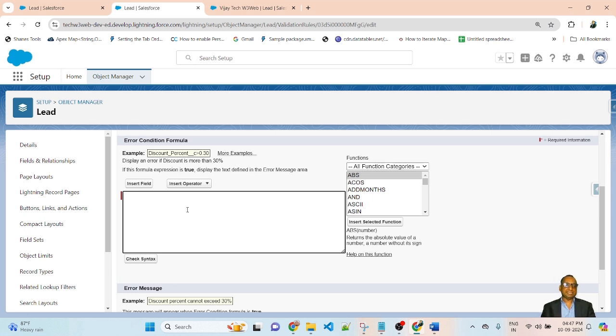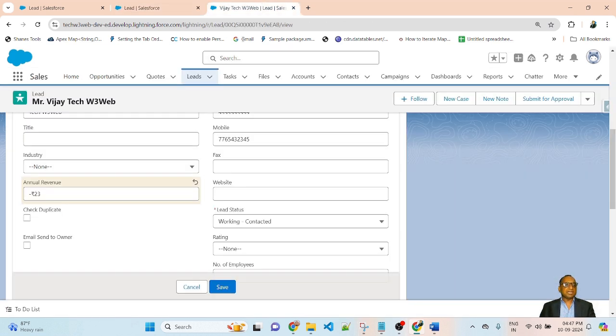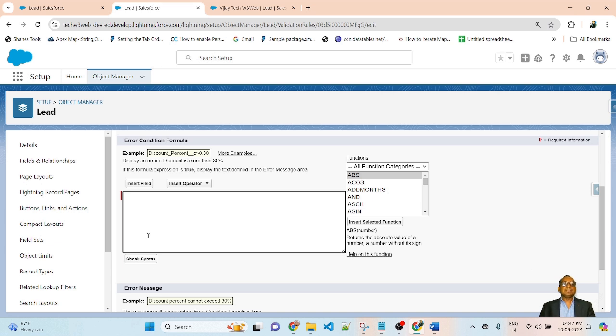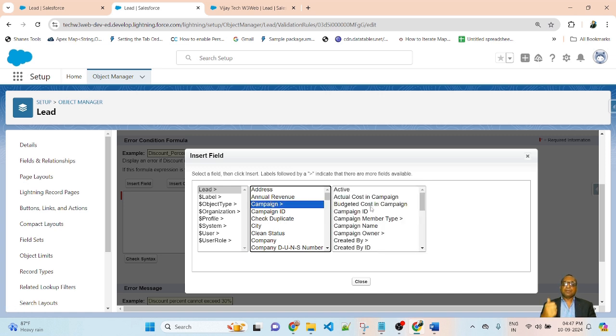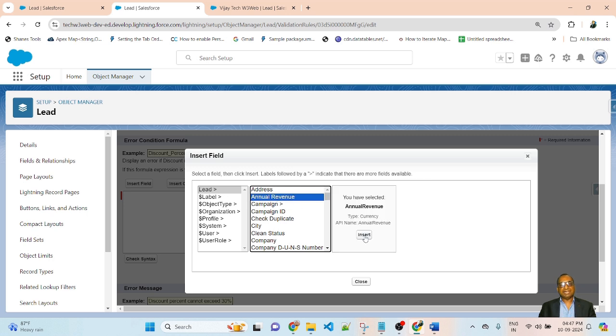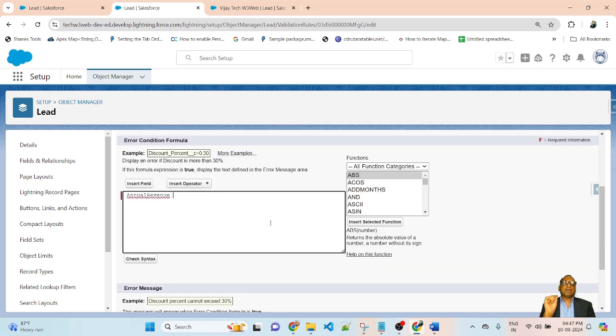Here I will write a condition for the annual revenue field. First I will select Insert Field and Lead, and I will select my field name. My field name is annual revenue, this one. Then Insert, and as per the condition, if anyone puts a negative value in annual revenue, so annual revenue less than zero. So here I will use annual revenue less than zero.